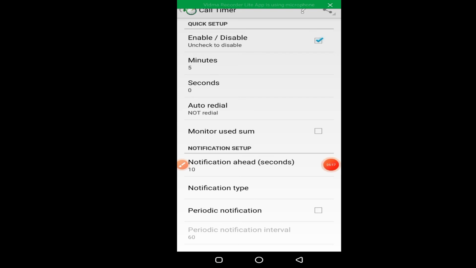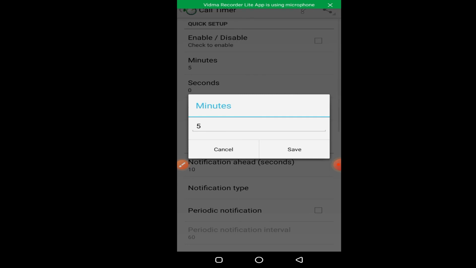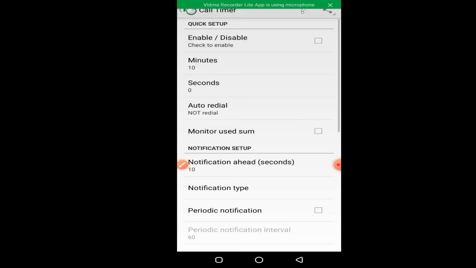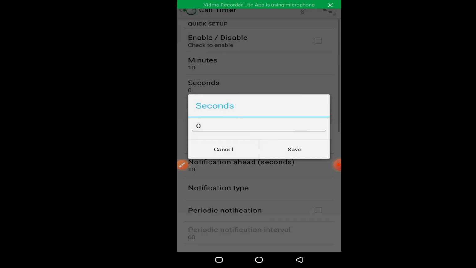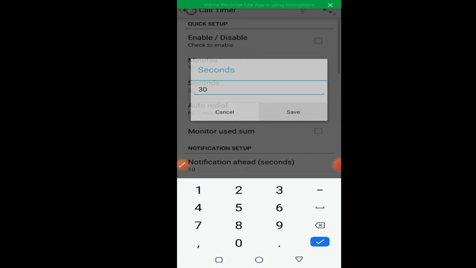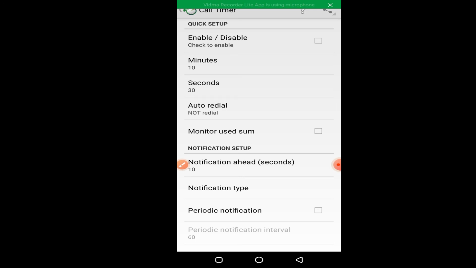You can see enable or disable, uncheck to disable. You can disable setup timer, or you can also enable it if you want to enable it. So you can click here. Now after clicking here, you choose which minutes you want to schedule. So you can schedule like 10 minutes. So now that's the timer. You put seconds, so for example 10 minutes and 30 seconds, which means if we make a call to someone, automatically in 10 minutes and 30 seconds it is going to stop.